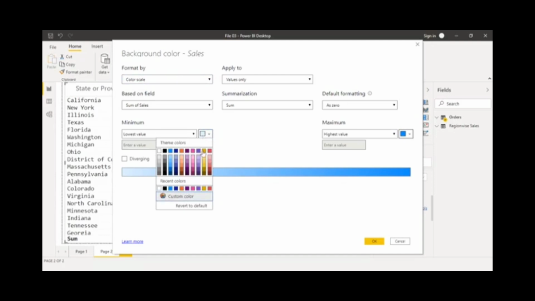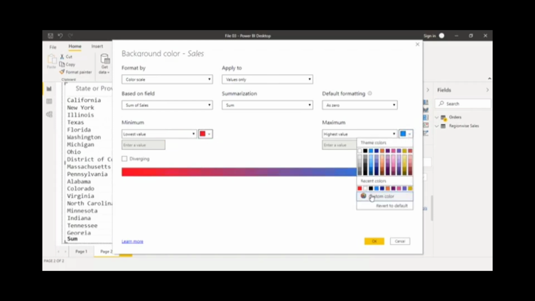But suppose you want some other color. I want a shade of red. So I can just go to custom color and get a shade of red. And for the highest value, instead of blue, I want a shade of green. So I again go to custom color and select a shade of green.